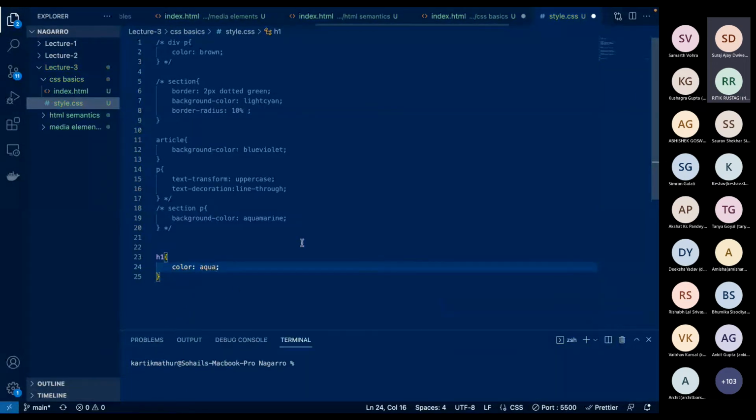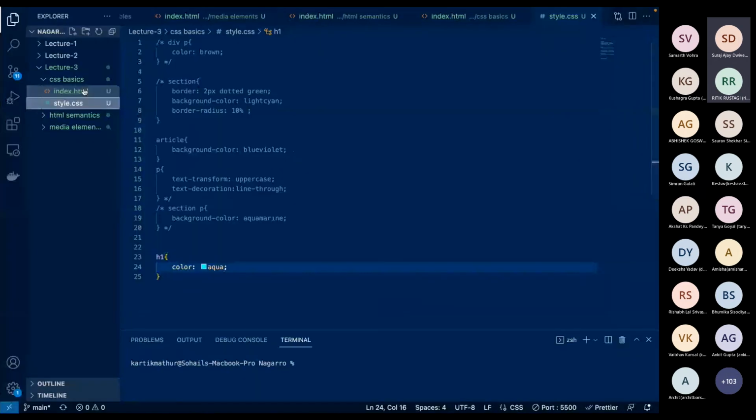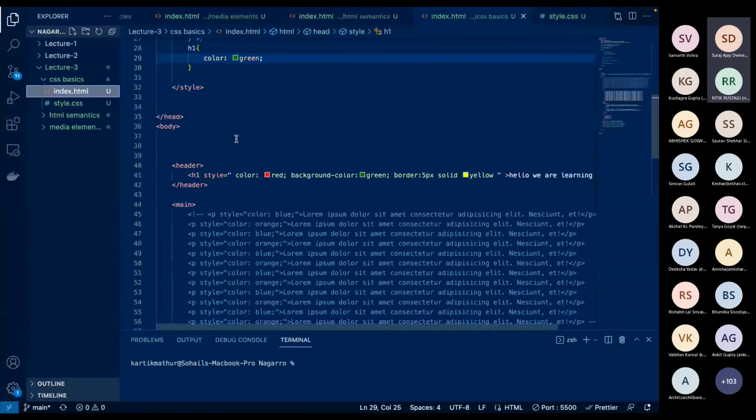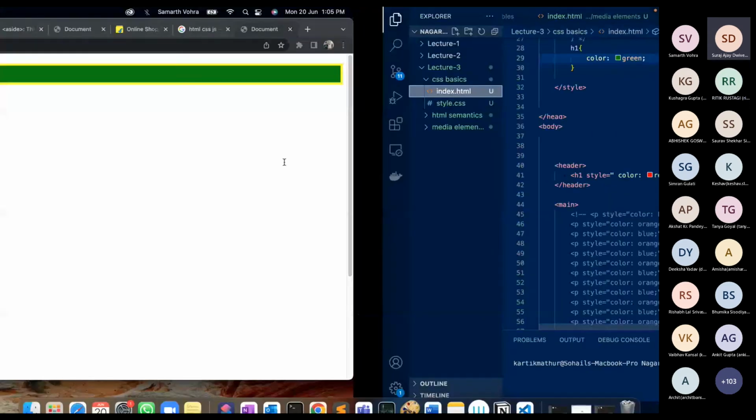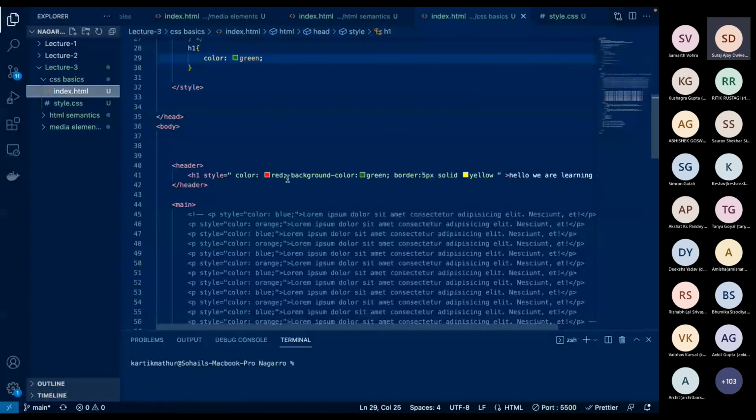See, only the heading is getting red color right now because of this inline CSS. If you see the index.html, in the inline CSS the color is red, and the color coming over the viewport on our web page is red only. This means that the priority of inline CSS is a little more than internal and external. Okay, now let's compare internal and external.